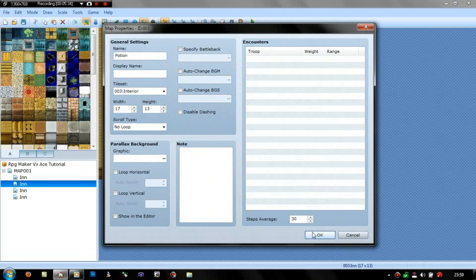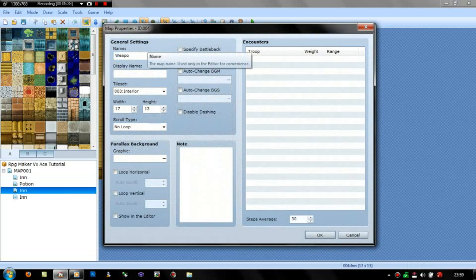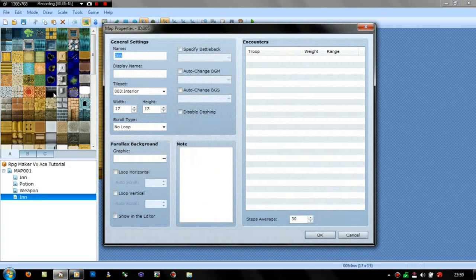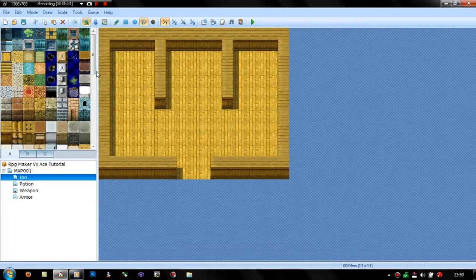Potions. Potion. I know what it means. Weapon. Oops. There we go. I don't think I'm gonna fit all this in this one. Armor. I don't even know if that's spelled right, but anyway. The inn. I'm not gonna do great detail on it. I'm just gonna do a table, and then someone behind it.